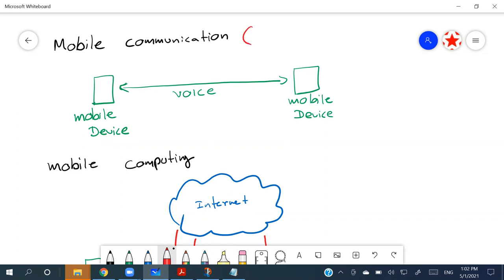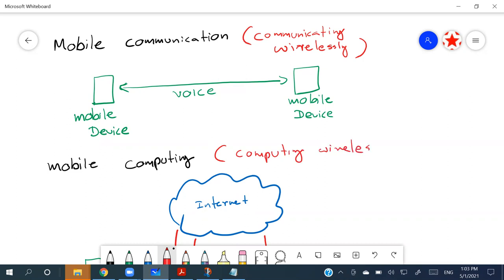And it's better you write within the brackets. Communicating wirelessly. And here, computing wirelessly.